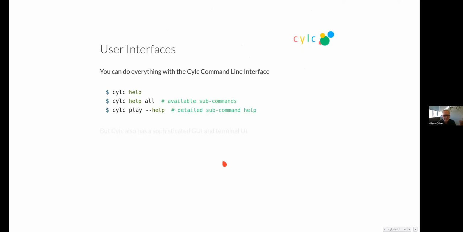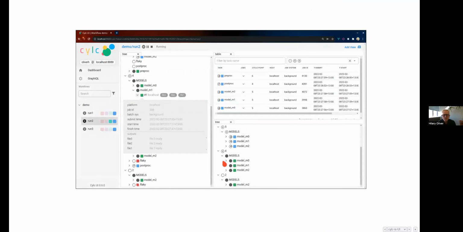Right, user interfaces. You can do everything with the Cylc command line interface, and it's got built-in help, as you can see there. But we also have fairly sophisticated web UIs and a terminal UI. This is what the web UI looks like for Cylc 8. Don't worry about the details.